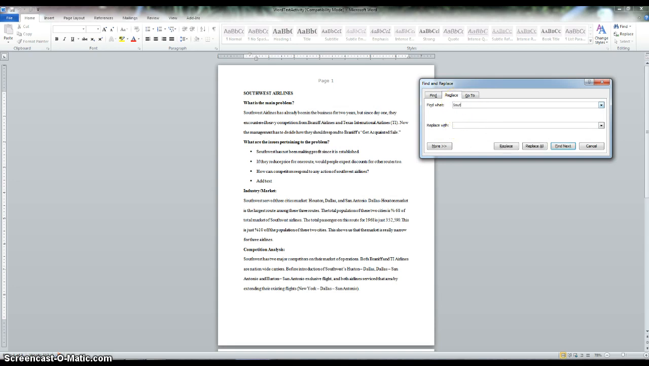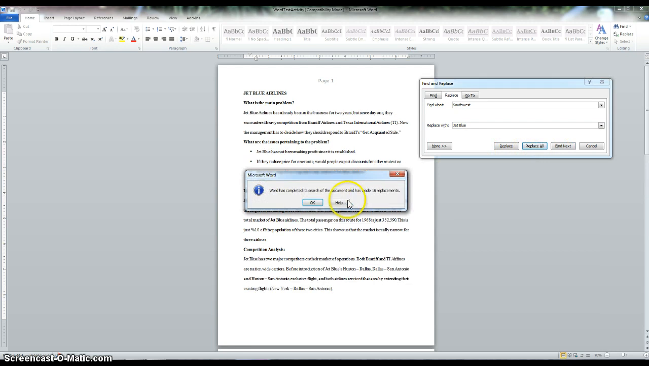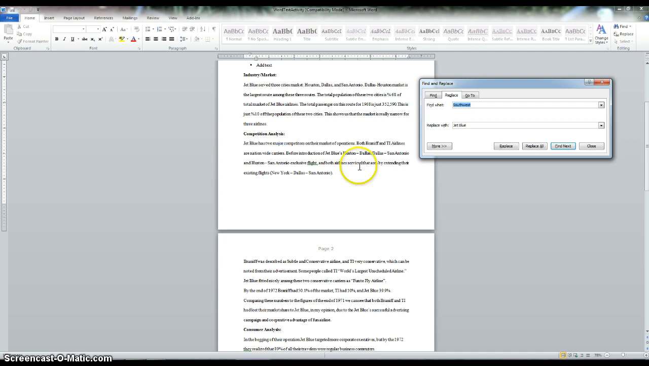So I can type in Southwest and I can replace with JetBlue. I can replace one at a time, or I can replace all. Once it's done, it'll tell you how many replacements it's made, and then I can click OK. If I just wanted to find something, I can click on the Find tab and type it in. It would highlight the next time it says that text.